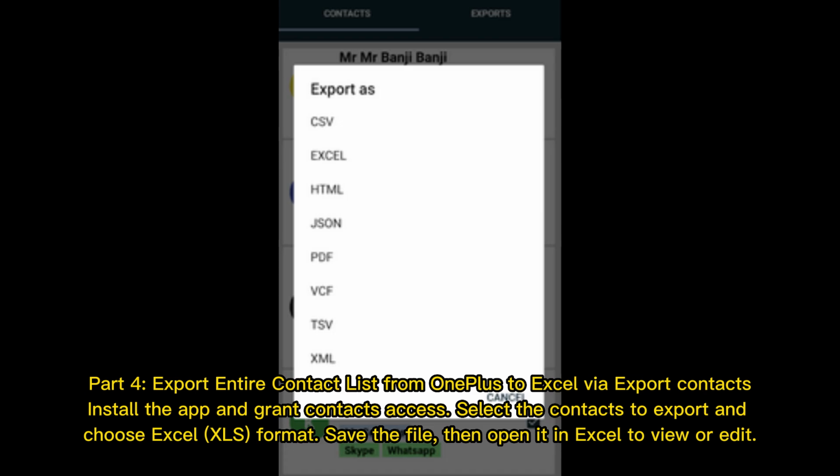Part 4. Export entire contact list from OnePlus to Excel via Export Contacts. Install the app and grant contacts access. Select the contacts to export, and choose Excel XLS format. Save the file, then open it in Excel to view or edit.